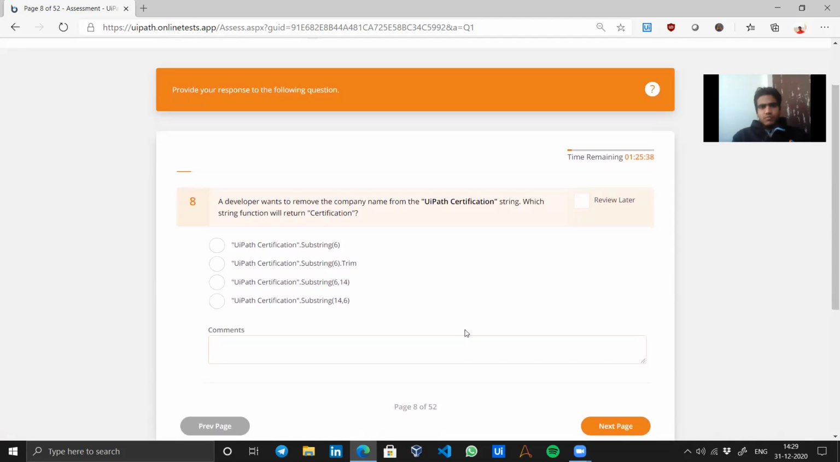A developer wants to remove the company name from the UiPath certification string. Which string function will return certification? Okay, so from this I just need the substring of this one. We will check what is the index of this: 0, 1, 2, 3, 4, 5, 6. So from 6 onwards we have got this string. So what I can do, UiPath dot string dot trim. Okay, so why not the first one?